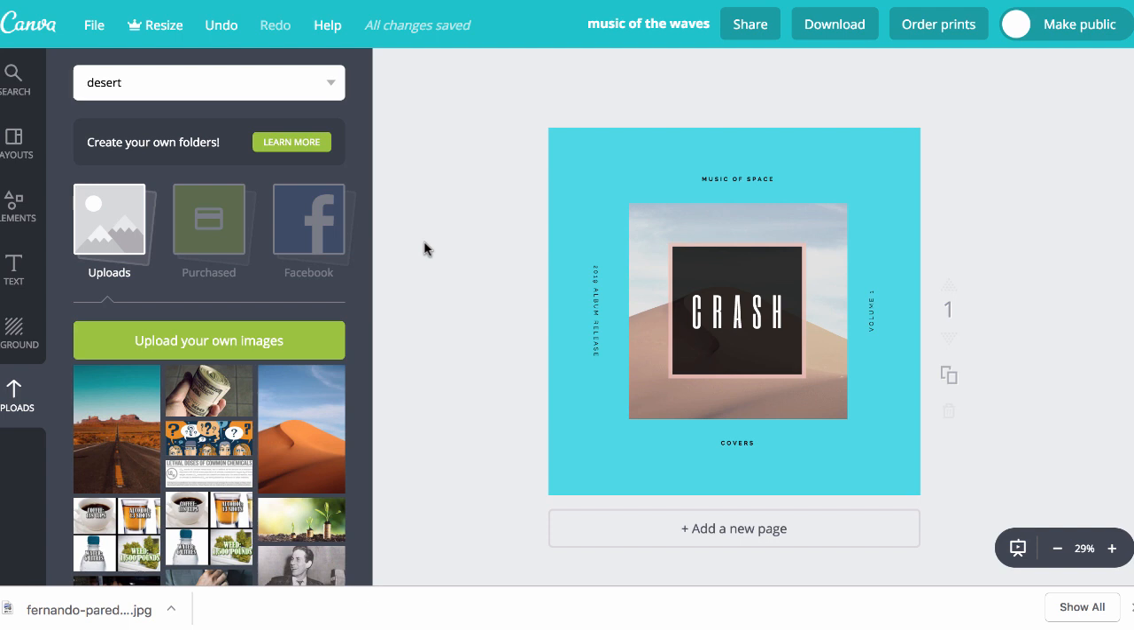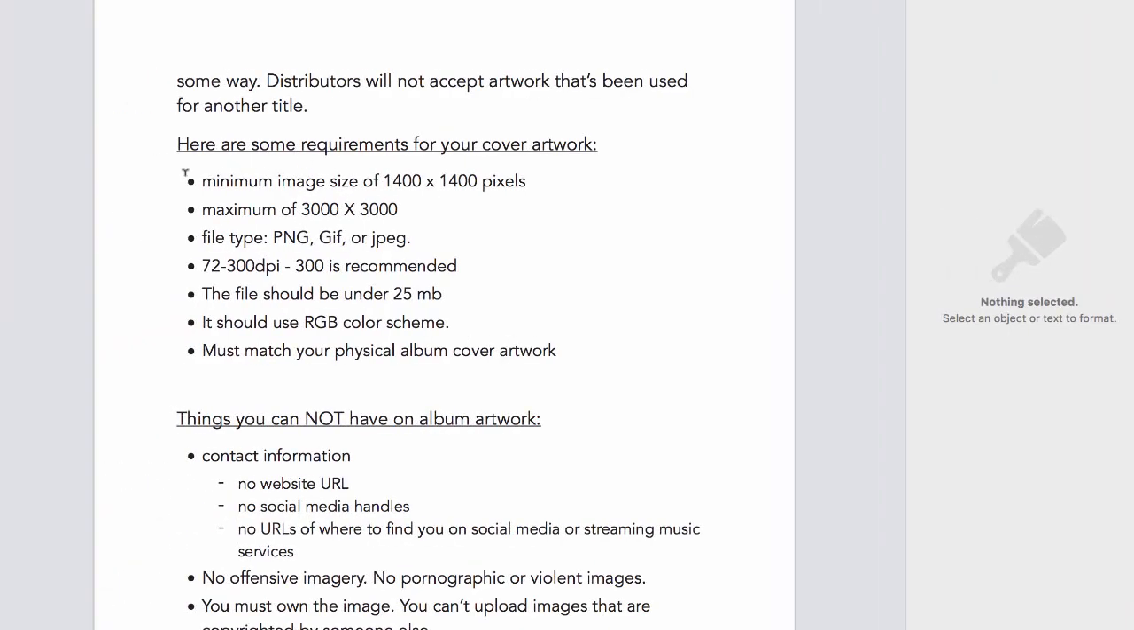First thing I want to do is cover some of the basic requirements that you want to make sure are met for your album artwork. You don't have to worry about this with Canva because everything that you create in Canva is designed to meet those requirements when you use the CD template. But if I go over here, these are some requirements. You want a minimum size of 1400 by 1400, so it needs to be a square.